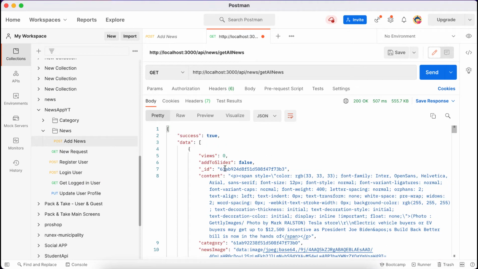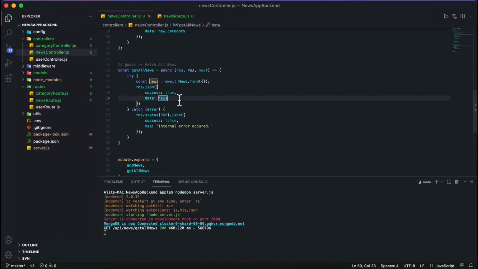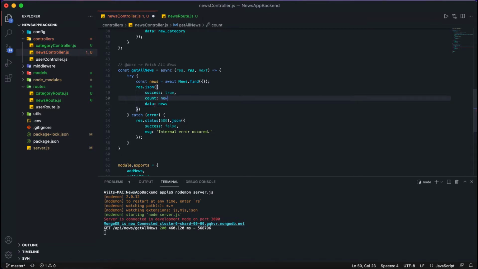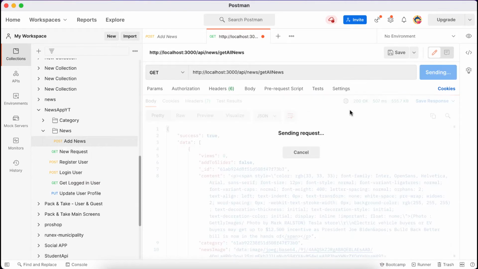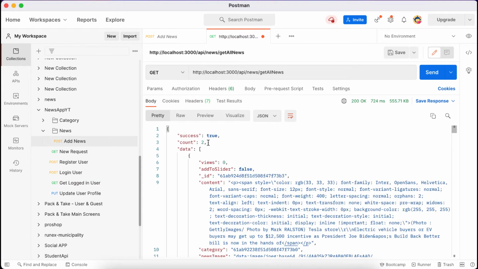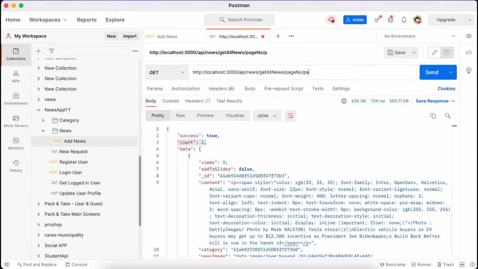Okay, so we can send one more thing. If I go to the controller, then here I will pass one count, means the length of the result, how much news there is. So I will pass only the length, like this, news dot length. Then I will again make the request here, and here you can see that count is 2, means there are 2 news items. So now we'll pass 2 parameters here, the page number and the page size.